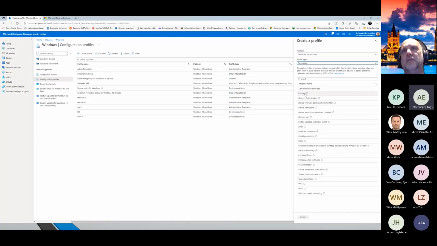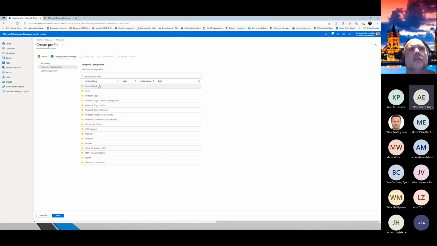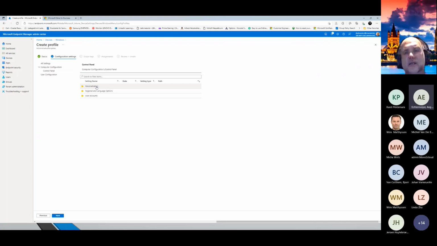And now we have administrative templates, custom delivery optimization, administrative templates. And when we create here, we now have a GUI. And I don't know who from you, important is to set device enrollment registration. Yes.